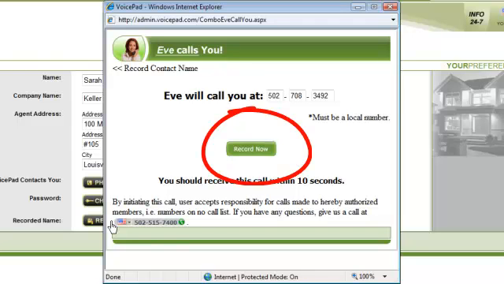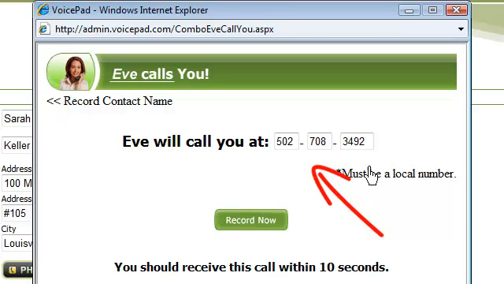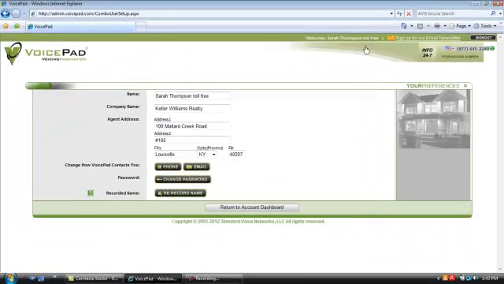It's done very, very easy by clicking the Record Now button. Eve will call you on the telephone number that's indicated above, and you record this information directly through the telephone. Let's return back to the account dashboard. Next, let's take a look at your lead manager.